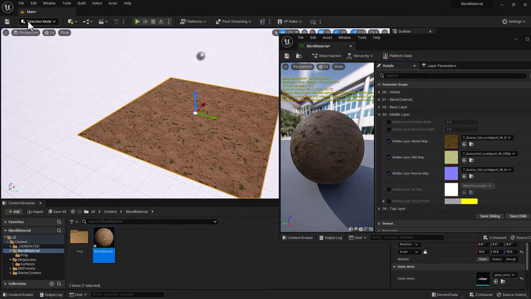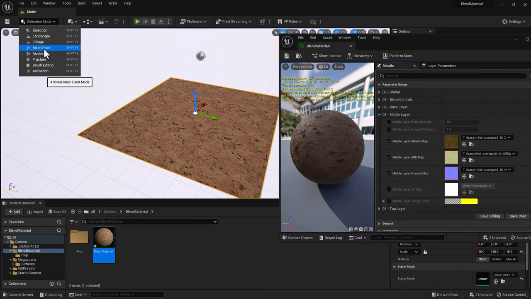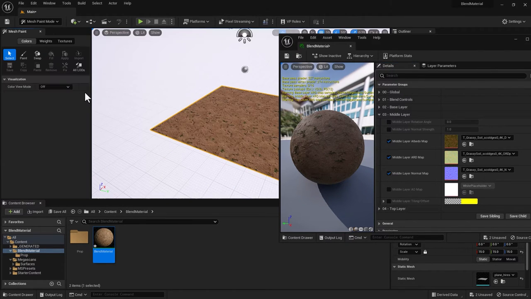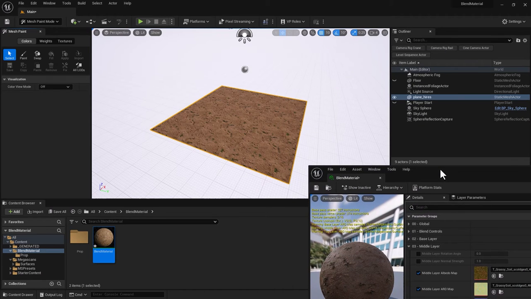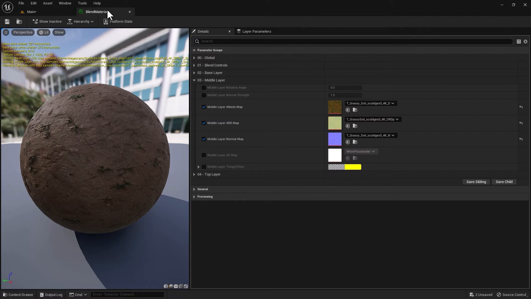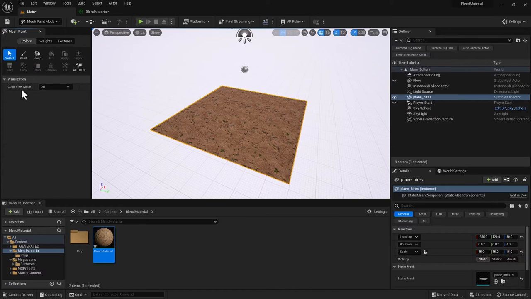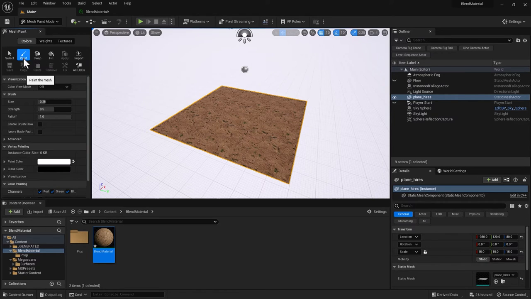All right, I'm going to go in here into my mode and switch to mesh paint, Shift 4. I can actually dock it for now. You can see I have a few options. I can select, I can paint, I can swap, I can fill the entire thing with a particular layer. Probably the main one would be paint, where that gives you your visualization of what you're looking at.